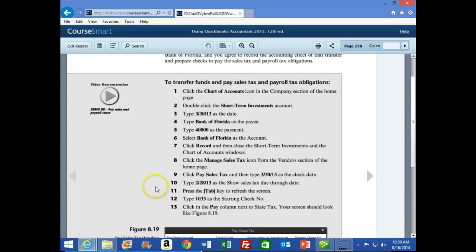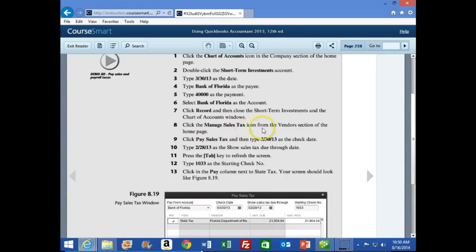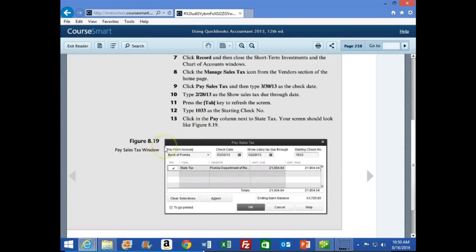If we go back over here and look at number 8, it says click the sales tax icon from the vendor section of the home page. Click pay sales tax and then type 330 as the check date. Type 2/28/13 as the show sales tax due date. Press the tab key, type 1033 as starting the check, and then click in the pay column next to the state tax. Your screen should look like the one on 8/19. Okay, so let's do that.